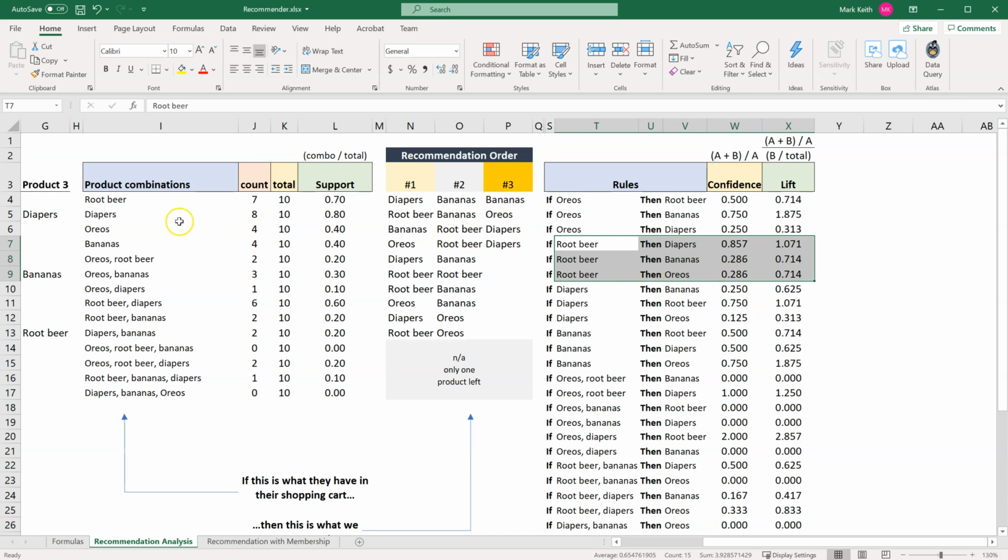Let's go to a different example here. Diapers. I've got diapers in my cart. Now this makes sense then that the first recommendation is root beer, because if I have root beer in my cart, the highest recommendation is diapers. Although that's not always the case. But anyway, diapers, let's go to that one right here. If they have diapers in their cart, the highest lift score is for root beer, second highest is for bananas, third highest is for Oreos. That's what I've got right here.